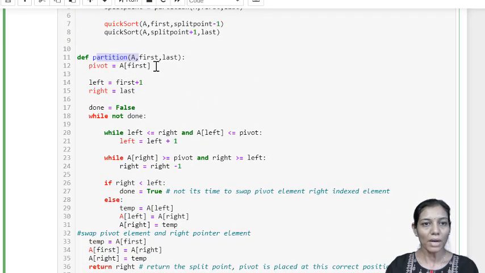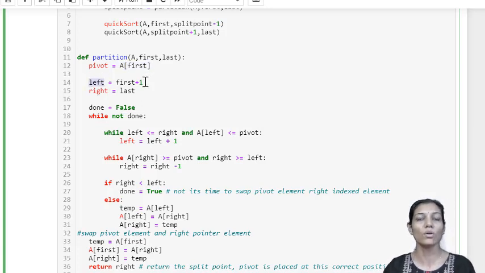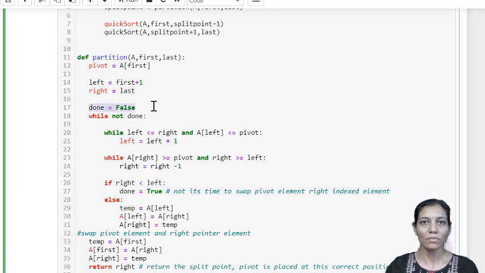For the partitioning purpose, with the first and last element, we are keeping the pivot as the first element, the 0th index element right now. Then left is one position ahead of the pivot, that is the next element, and right is the last element. Now we have this flag, done. We'll understand this when we make it true. When it is not done, that means not false, that means true.